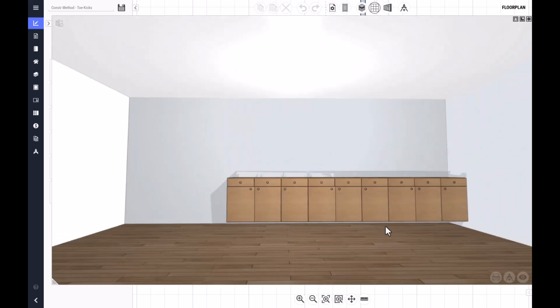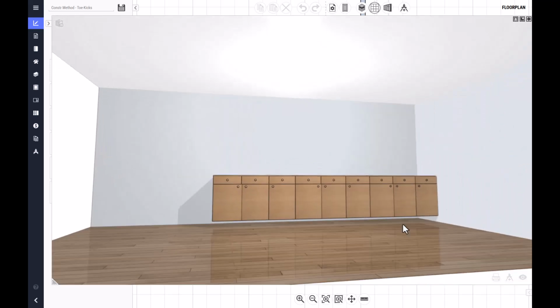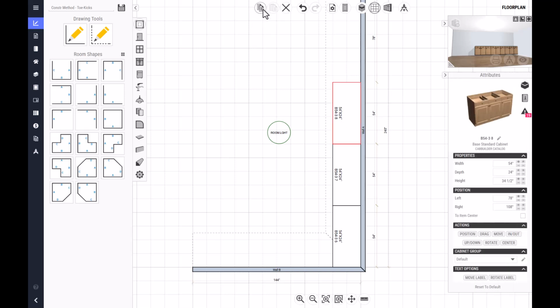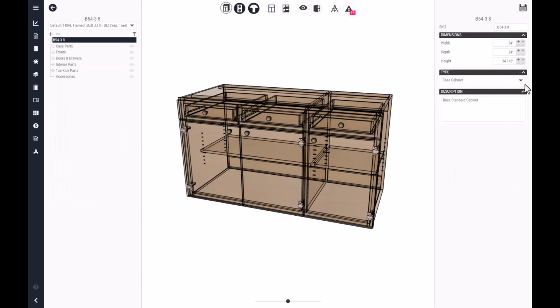Now if you don't have a toe kick ladder box created in your catalog, we will go ahead and create one now. To make a single toe kick base, it's as simple as switching the type of a cabinet from base to toe kick base within the type section in the wireframe. To do this, we will want to copy and paste one of the cabinets on the wall and open up the wireframe editor for that copied cabinet.